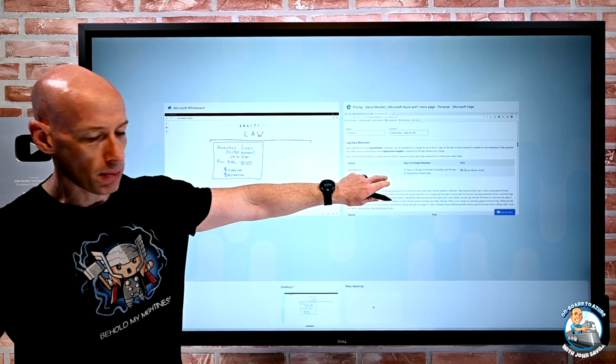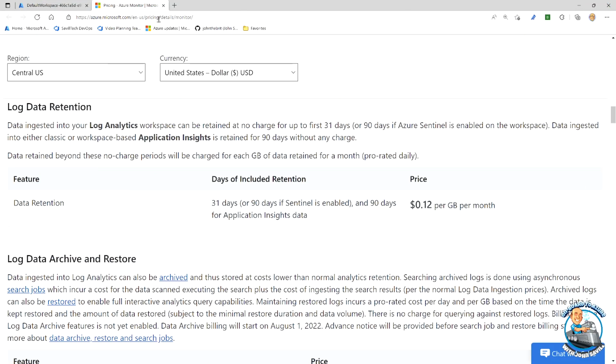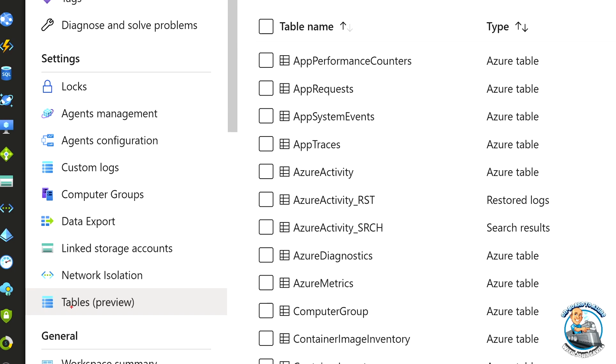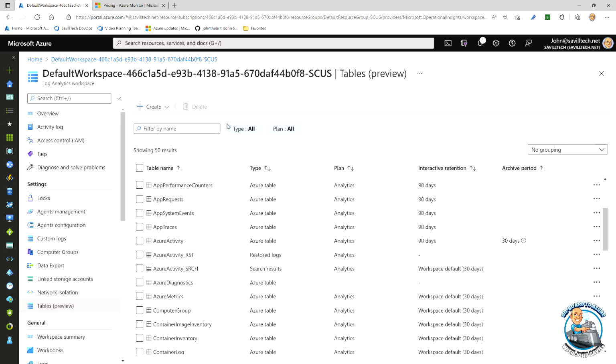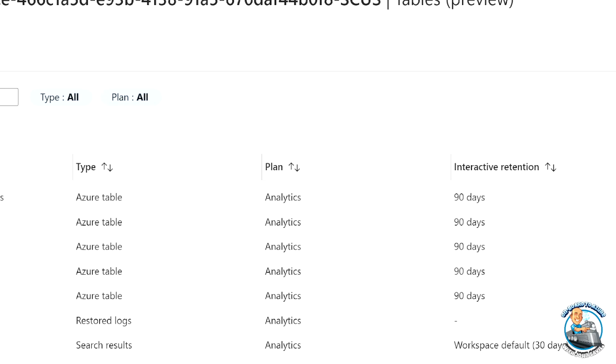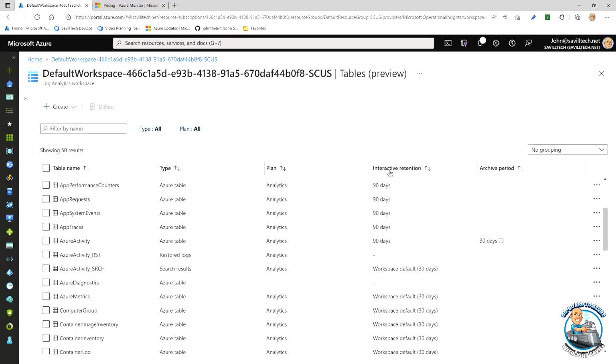If we actually went back to the portal, they recently lit up a new view. So if I go and look at my Log Analytics Workspace, we now have under settings this tables view. And this shows us all of our tables. And what you can see is we have a plan. The plan is showing me the type of logs. So nearly all of mine are analytics. It's showing me this interactive retention. Ignore the archive period for now. We're going to come back to that.